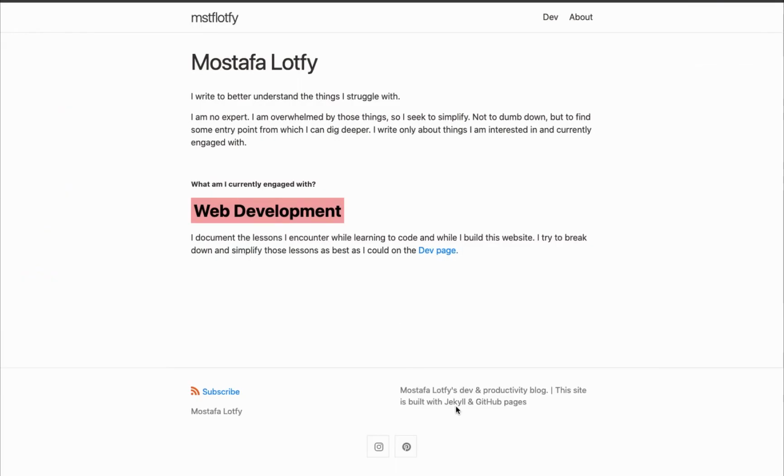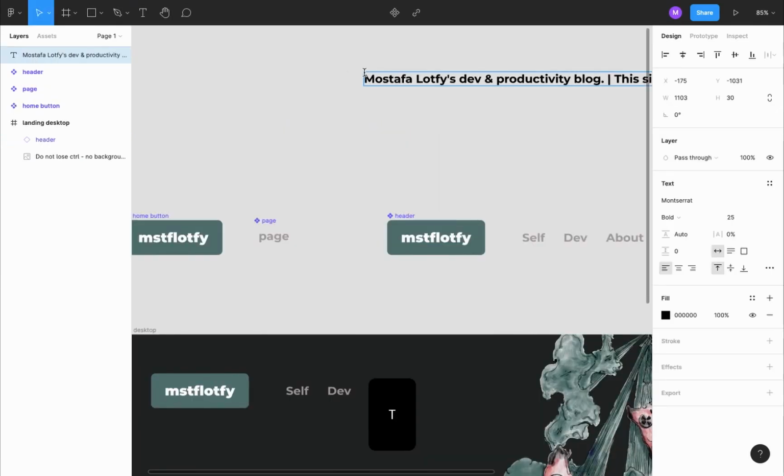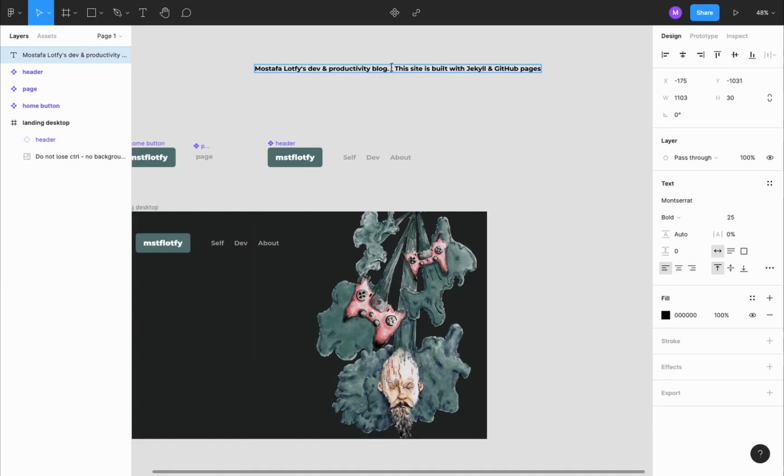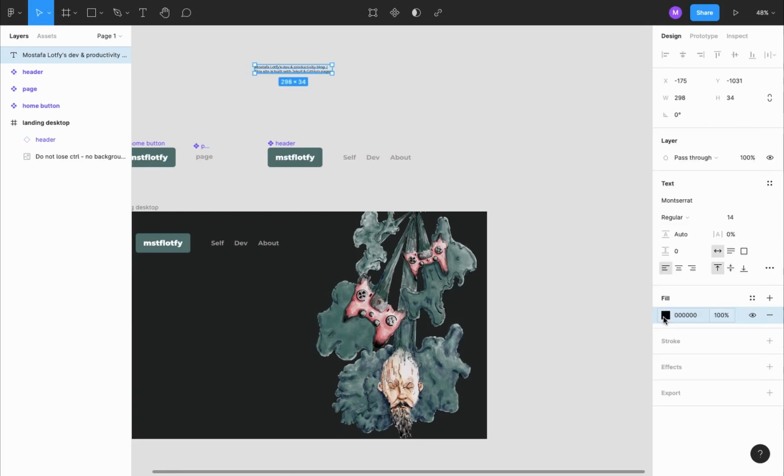Next we'll work on the footer. It will have text and the social icons. So write your text. I'll grab mine from my website, get back to our Figma file, press the T key to grab a text box and Command V to paste the text inside. I will press enter here to break the line. Change the size to 14 pixels regular and the fill color to white.